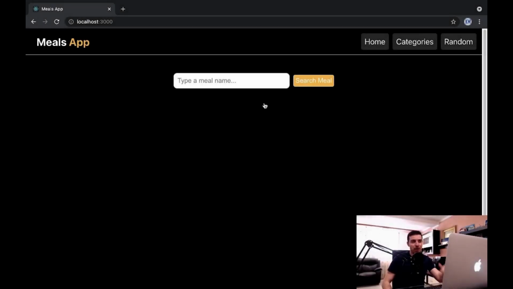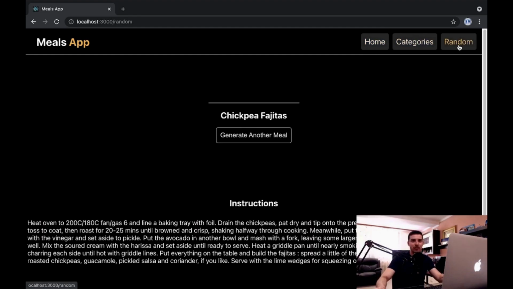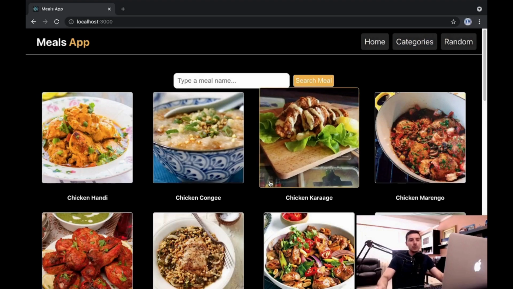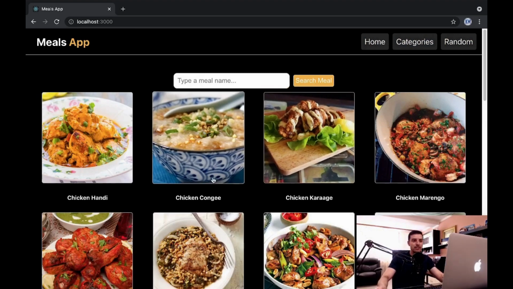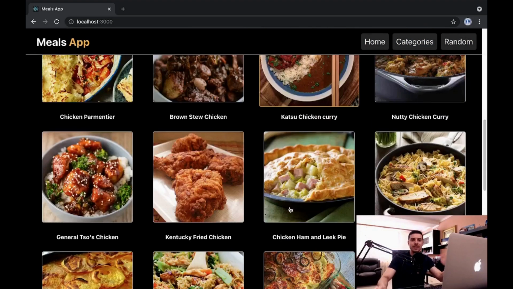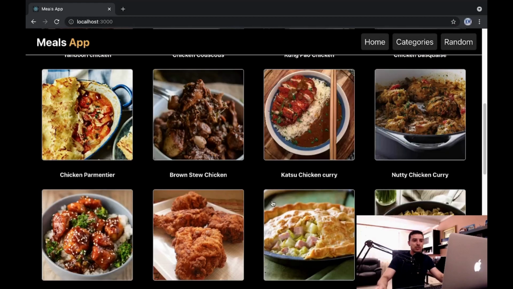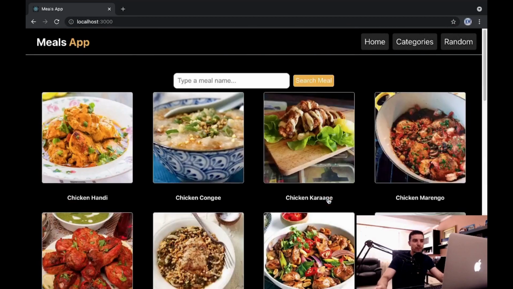Today I'm gonna show you how to create this fantastic looking meals application using ReactJS. So what we have here, we have a couple of pages. We have a home page, categories page, and we have a random page. If I visit the home page and if I type chicken on the search field and I press the button, we see that we are receiving all the meals, chicken meals coming from the TheMealDB API. We see them in a grid. It's looking good, it's looking beautiful.